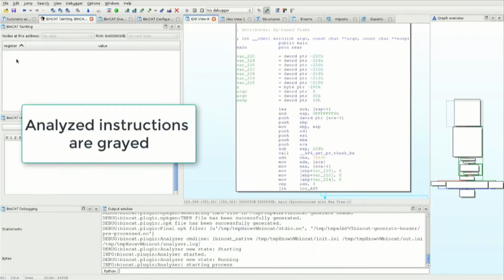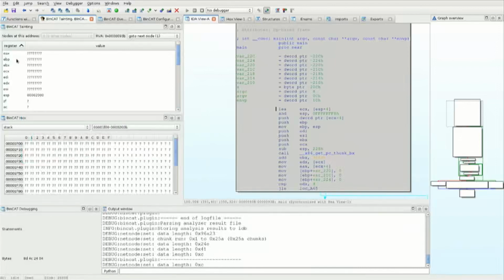the instructions that have been analyzed by BinCAT will be colored in gray. So on the right, everything has been gray. And you can see maybe on the left that everything is question marks except ESP. So that's where the entry point is. So that's the initial configuration that we defined using the text window that you saw.